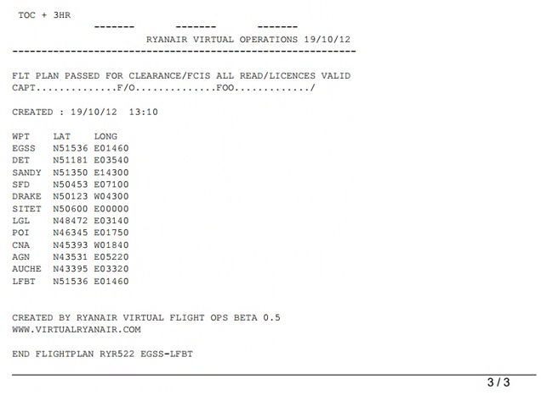Down at the bottom here, we've got our flight plan. It has passed all clearances, FCIS, and licenses. In part, it has been Eurocontrol validated. Here is where you can enter the captain, first officer, and flight engineer if there is one. This operational flight plan was created on October 19th, 2012 at 1:10 or 13:10. And that is all right.